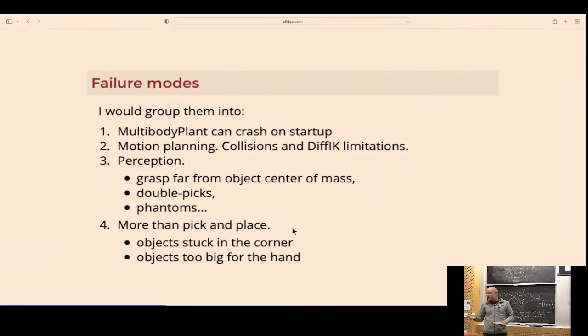And when objects get stuck in the corner, or, I actually had to remove the Cheez-It box from my list. Cheez-It boxes are not allowed in this demo because they constantly would block all the other objects with something that was too big for the gripper to pick up from the top. And I was just like, no Cheez-It boxes, that's it. That's for next week.